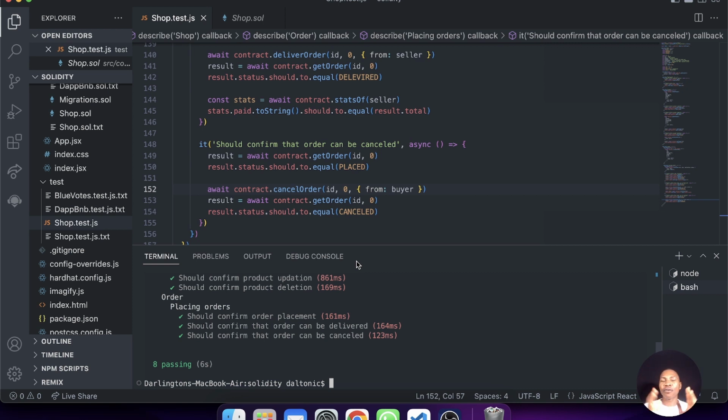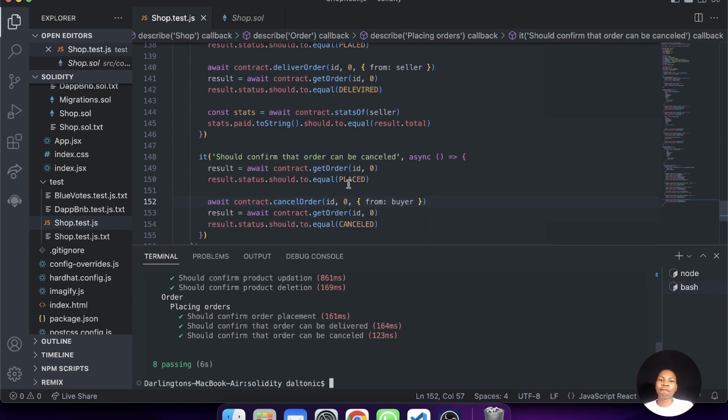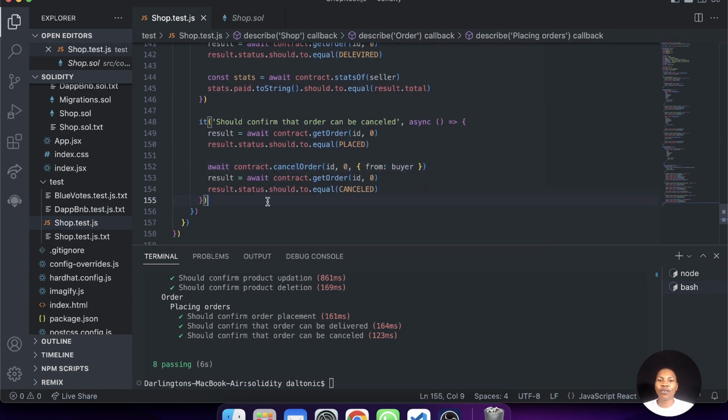So these people purchased this product, and now the owner of this product came and changed the name. In that changing of the name, let it also reflect for everybody that actually purchased this product. Let their order now state the new name of that product. That is what we want to test right now, and that is the last test for this particular place here.